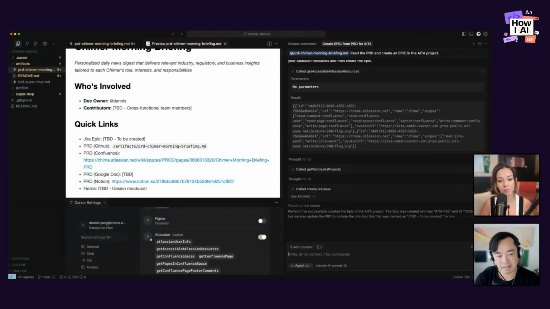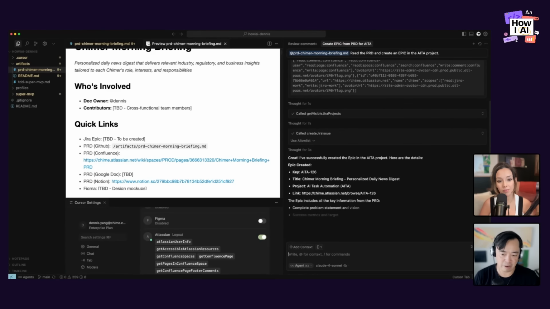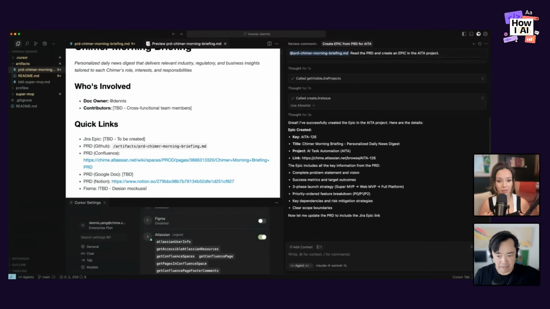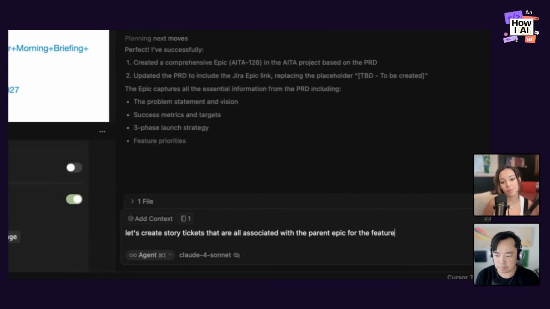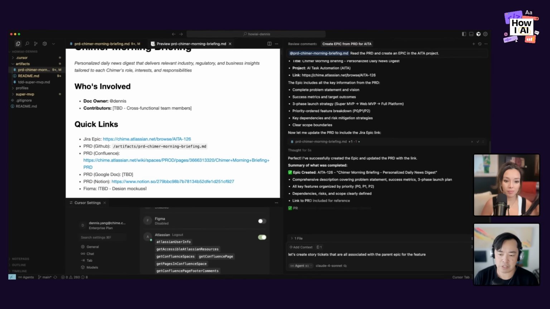You can always just say, read the PRD, but they have to read the whole PRD. So let's create story tickets. Let's get this ready, and when it's ready, let's create story tickets that are all associated with the parent epic for this feature. And again, this is sort of a conversational flow.